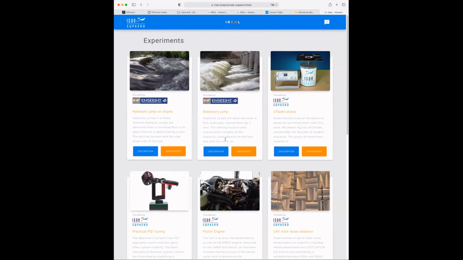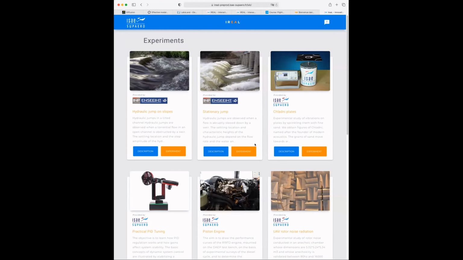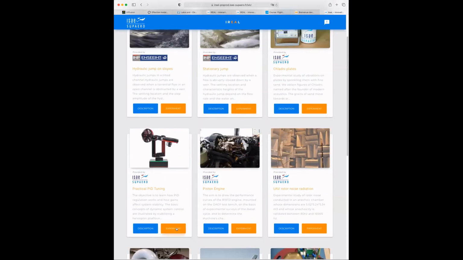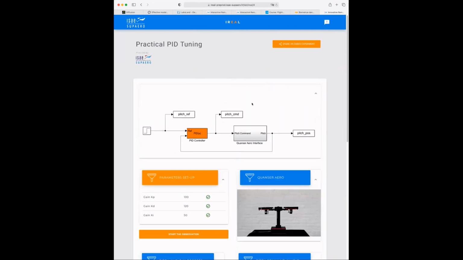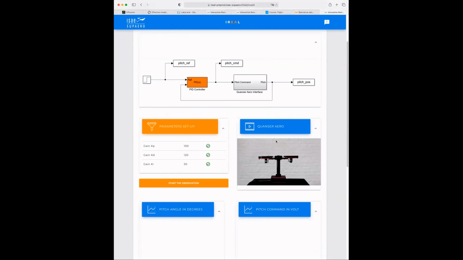For example, I can show you this one, which is a classical automatic experiment where you have to set up PID gain in such a way to parameterize this automatic scheme and to be able to do something with this sort of helicopter.